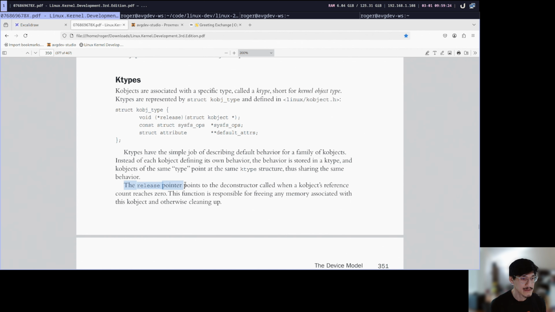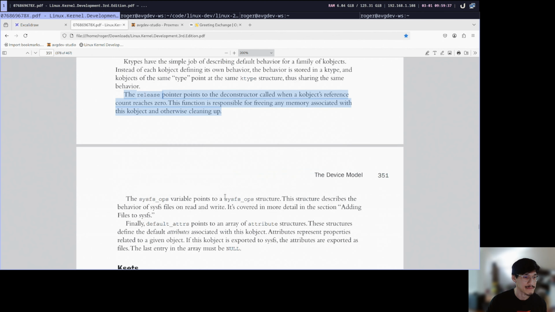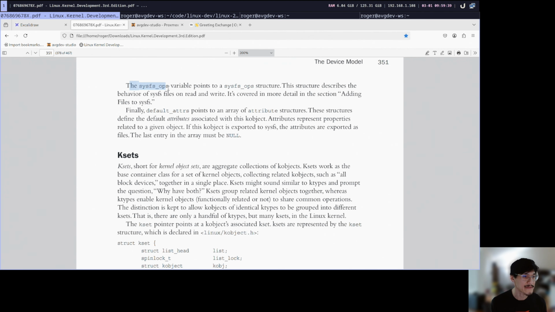The release pointer points to the destructor called when a K-object reference count reaches 0. This function is responsible for freeing any memory associated with this K-object and otherwise cleaning it up. The sysfs_ops variable points to a sysfs_ops structure. The structure describes the behavior of sysfs files on read and write. It's covered in more detail in the section on adding files to sysfs.